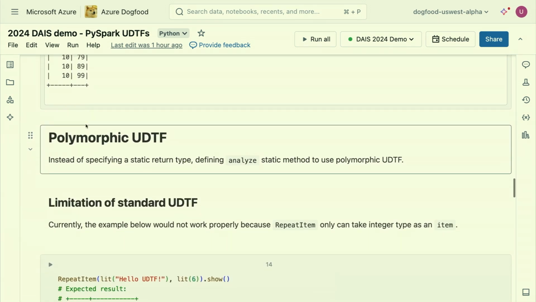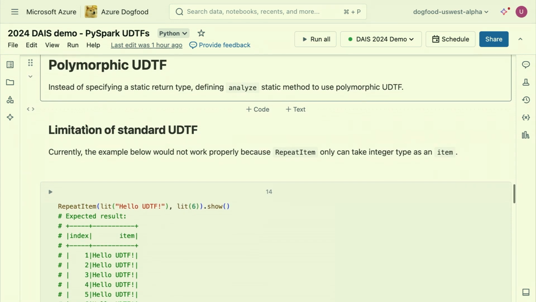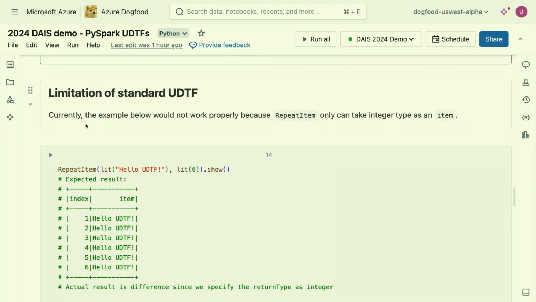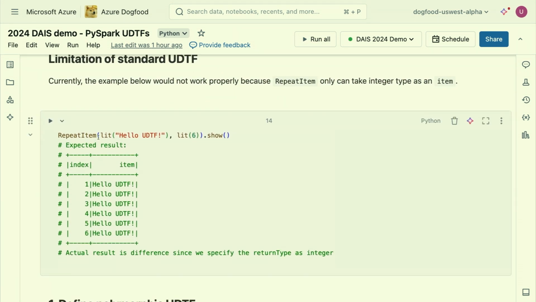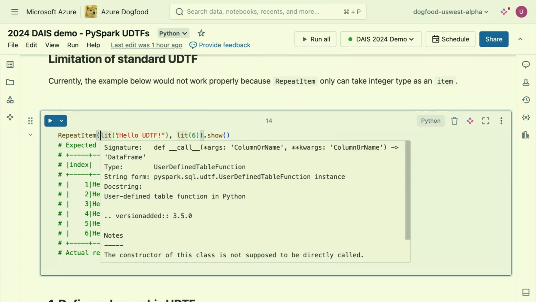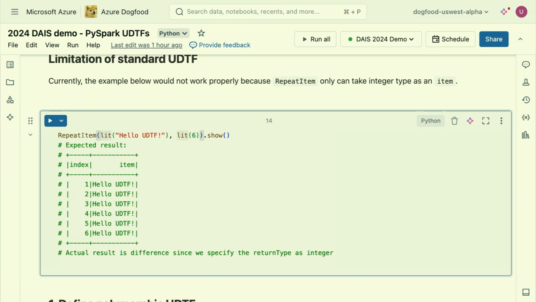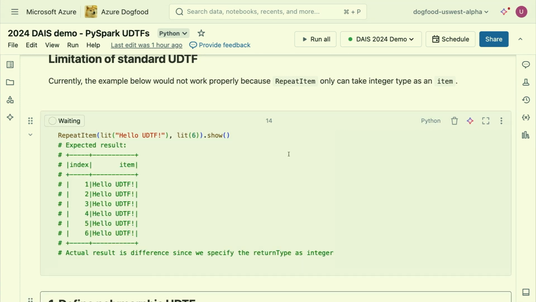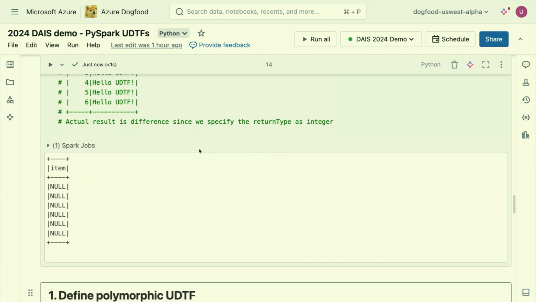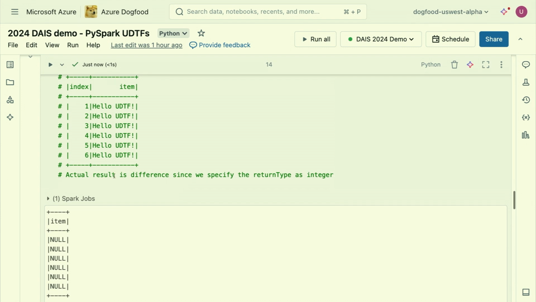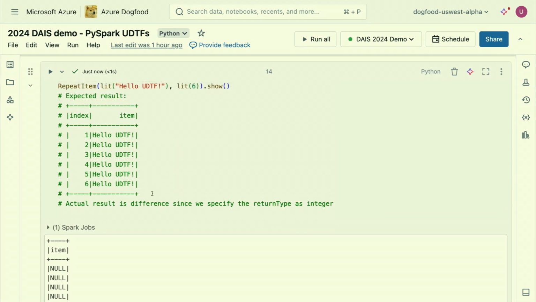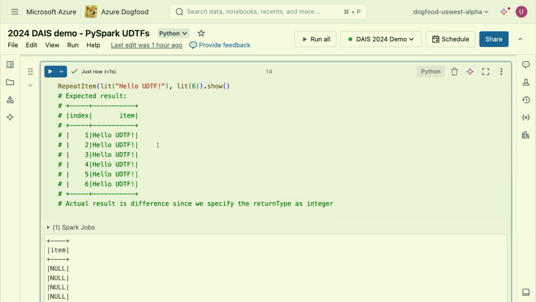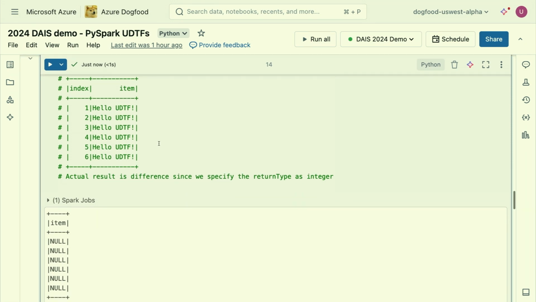Let's move on to the polymorphic UDTF. There is some limitation of a standard UDTF. For example, when I try to pass a string type argument to the repeat item UDTF that we defined before, then when I run this code, we'll see a null string in the resulting data frame instead of the expected data frame I described here. That's why we defined the input type as an integer type instead of string or something else.